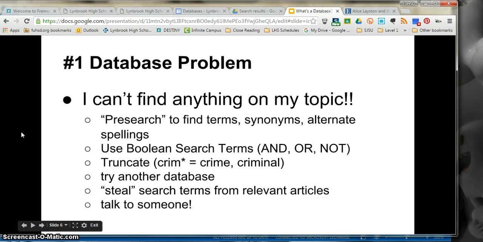Now I'm going to talk about some different database problems. The first, the number one database problem that we hear in the library, is I can't find anything on my topic. Here are some suggestions for you.